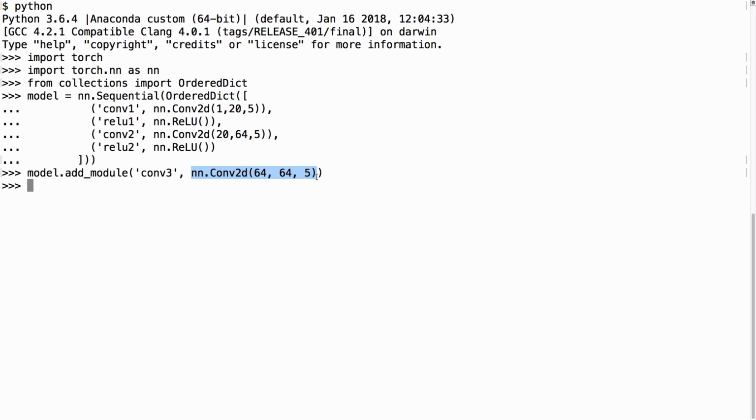Though it is not necessary, it is good practice to use ordered dictionaries when creating a sequential model, as well as passing a name string as a parameter when using add_module, as this will make your model much easier to inspect and debug.